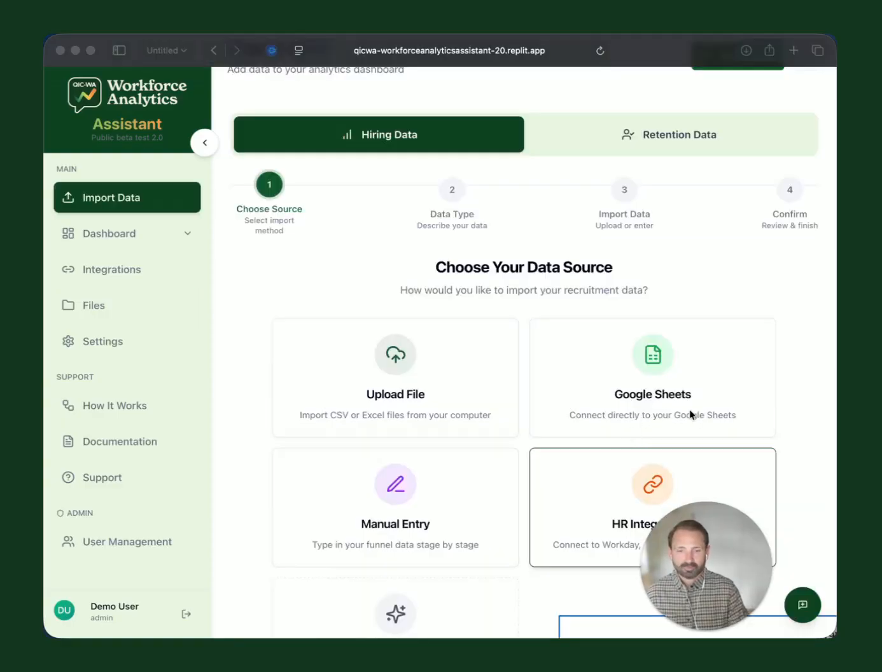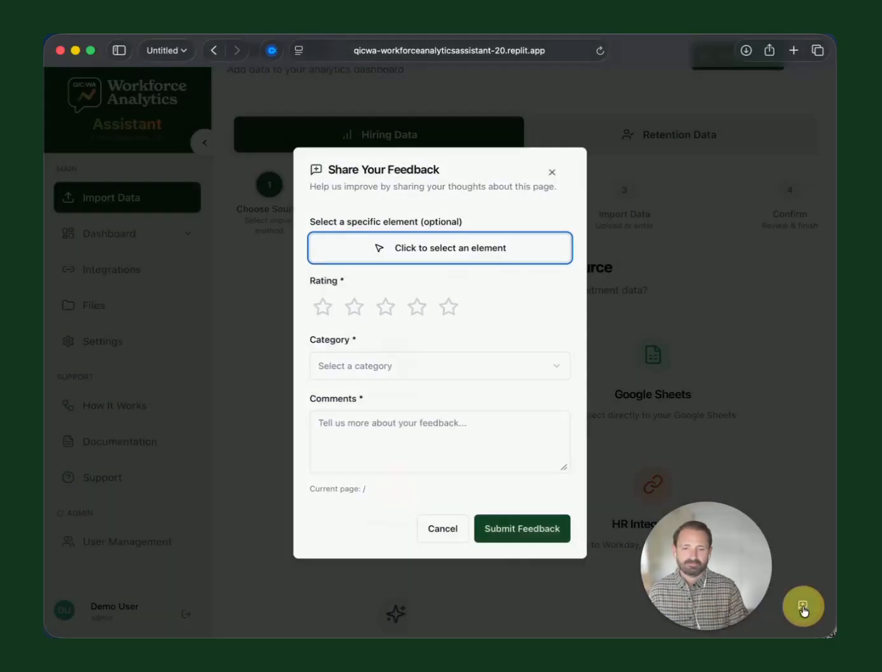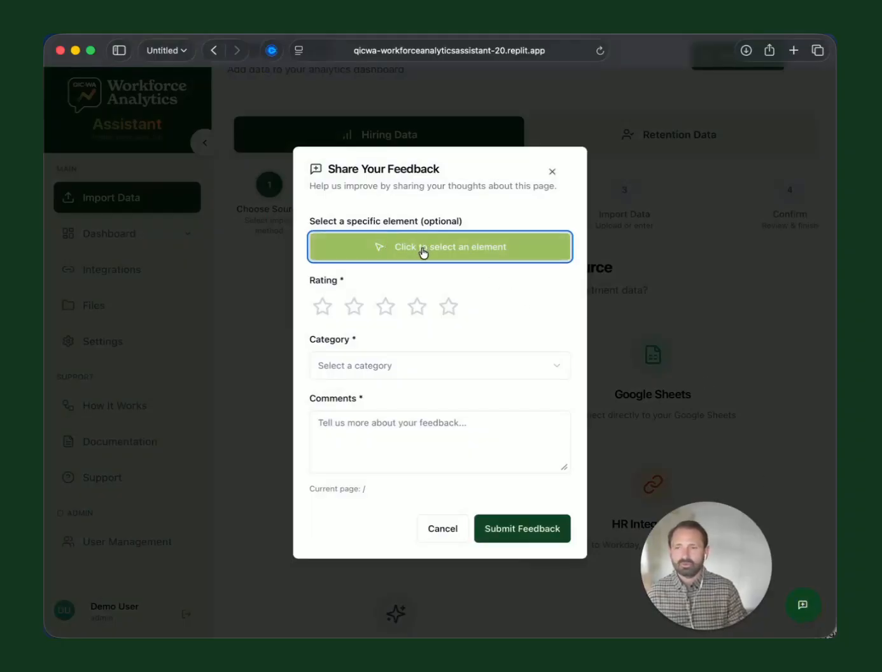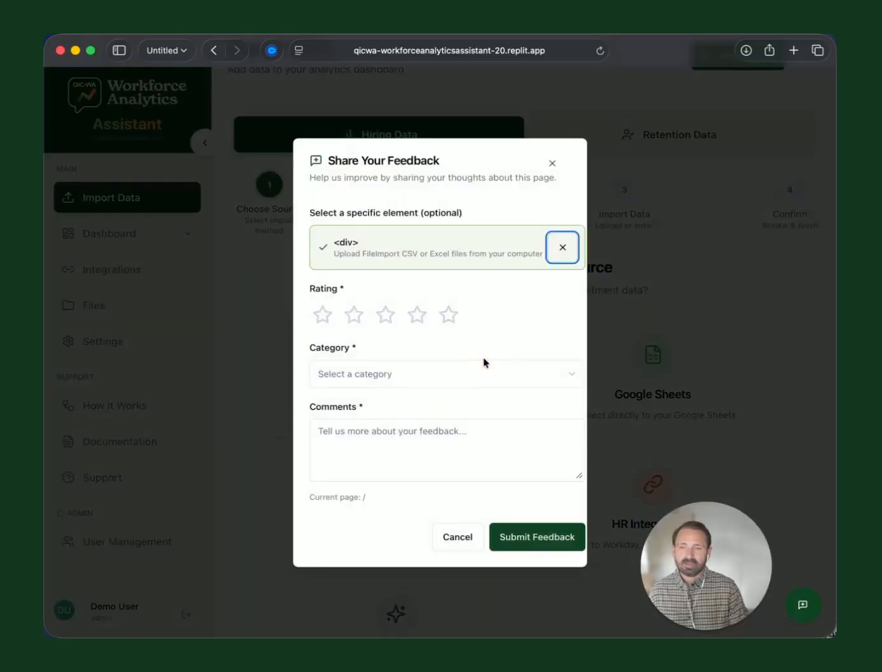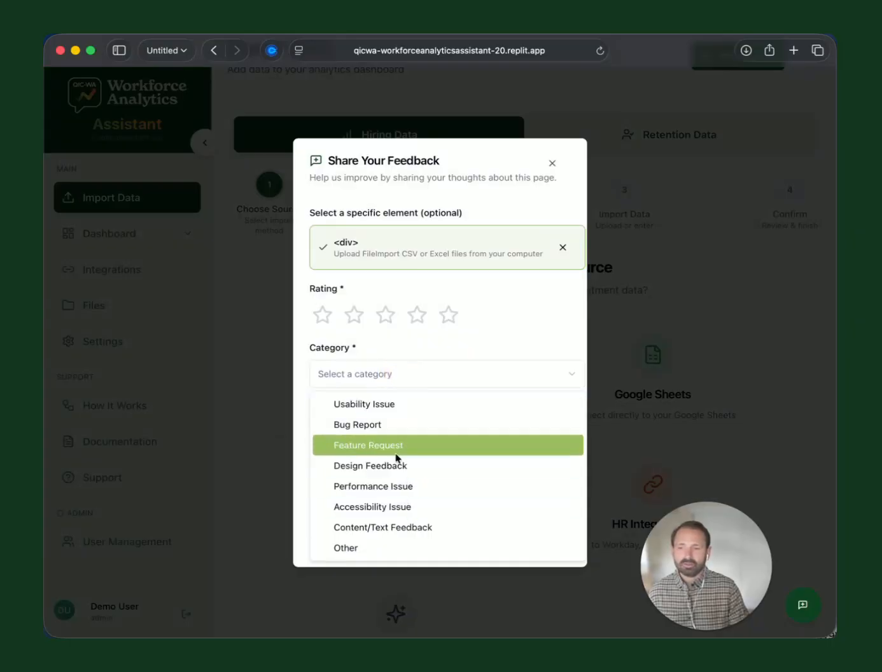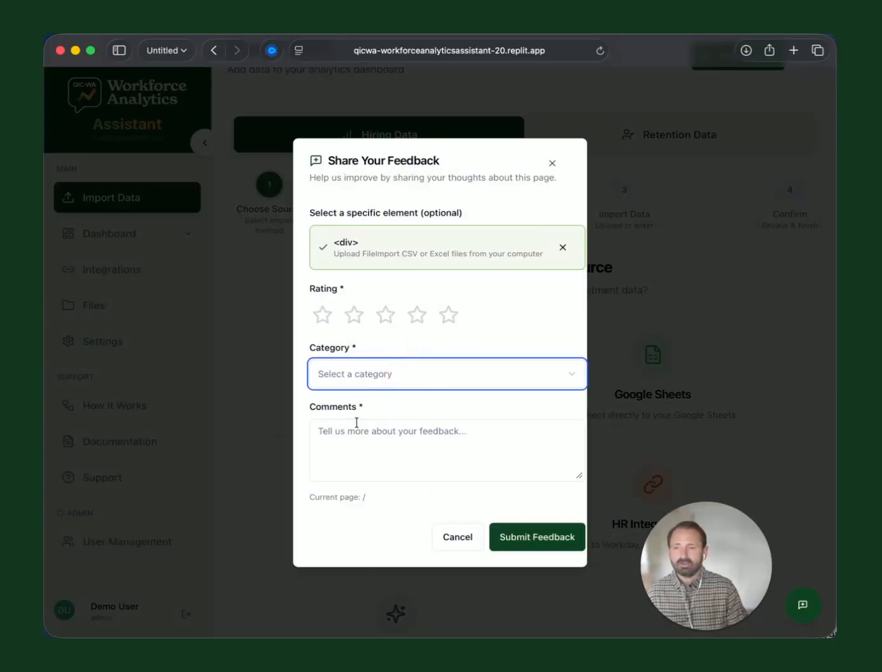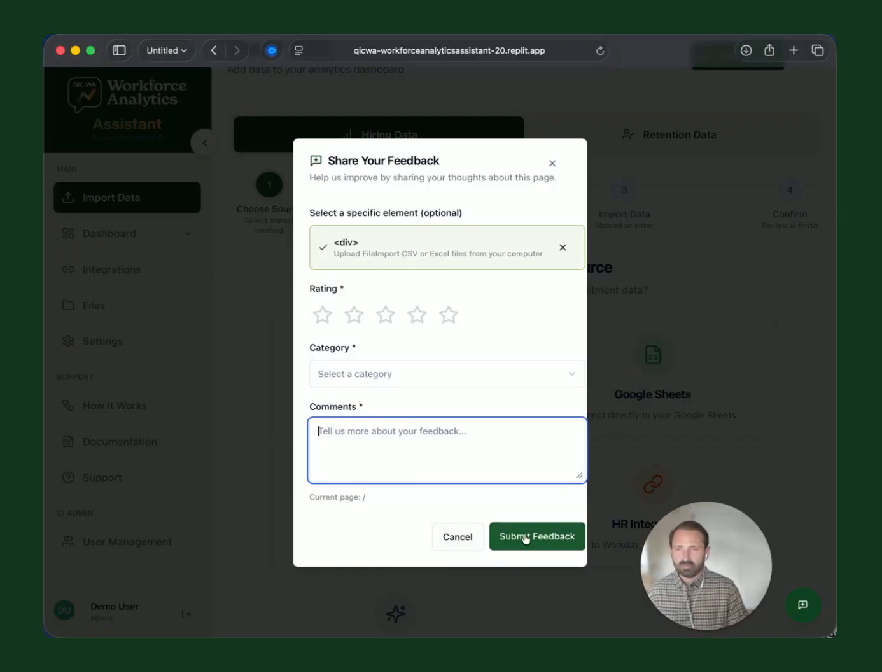One other way to provide feedback, in the bottom right of the app, you'll always see this little conversation icon. You can click that, and it will ask you to select an element on the screen that you want to provide some feedback about. So you click select an element, you select that element on the page, anything that you think is interesting or you want to provide feedback about or that is maybe not working correctly. And you can click that, and then you can provide a rating about how well that's working. You can select the category, the type of report you're going to provide feedback about, and then provide some comments there and submit that feedback.